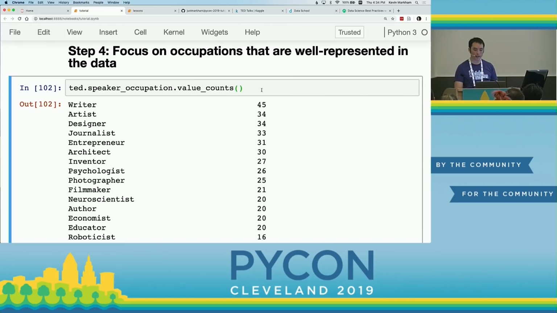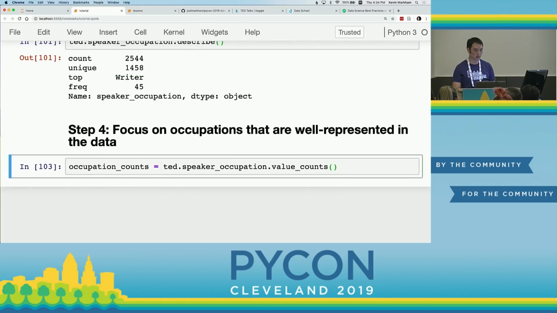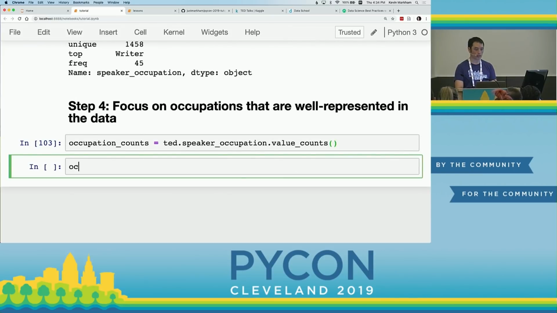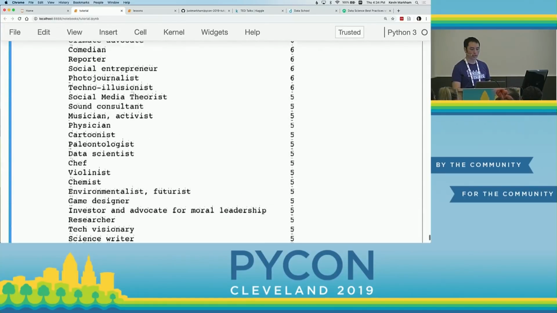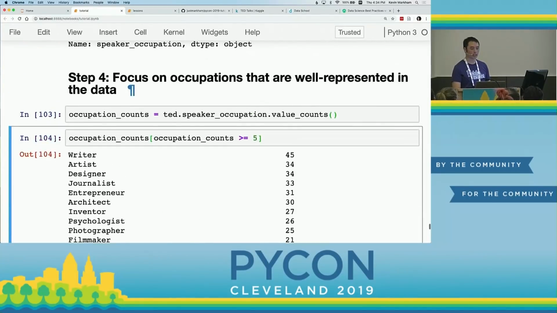And what I'm talking about here is I'm actually going to save this as something called occupation counts, and this is indeed a pandas series. And I can filter that like any other series. Occupation counts, bracket, occupation counts is greater than or equal to 5. Okay? So I've now filtered to only include occupations that appear at least 5 times. I filtered a series by its values.